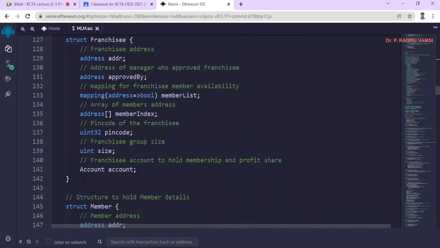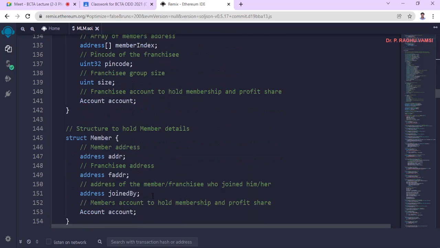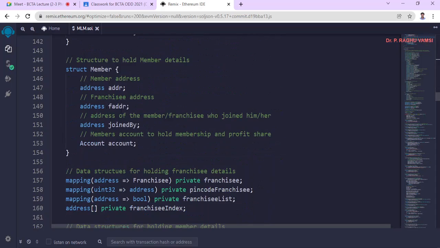Again, the franchise has its own account. So this is the account instance of the franchise. Like that, member has the address, franchise address, and joined by, who joined him. If he approaches directly to the franchise, then the franchise address will be there. Otherwise, other members' address will be there. Again, member also has his own account instance. This is the account instance.